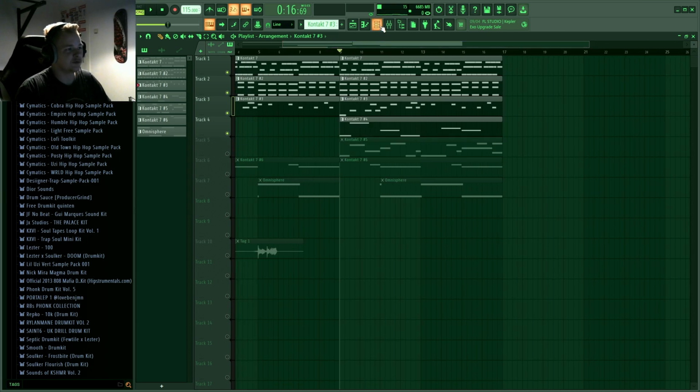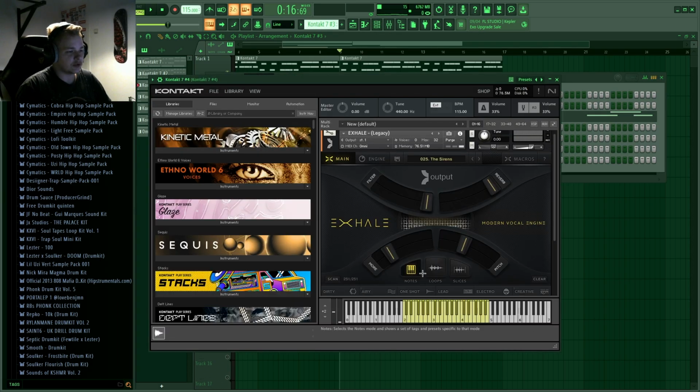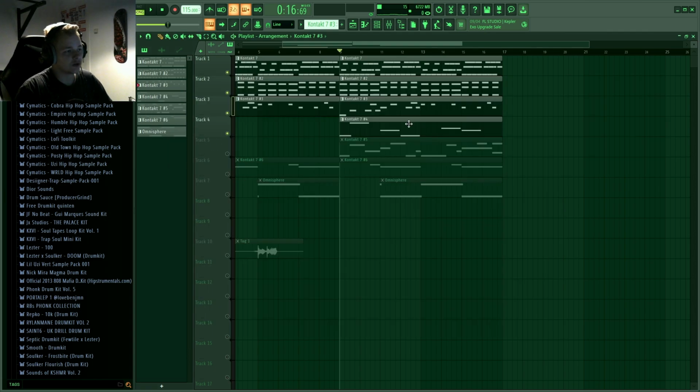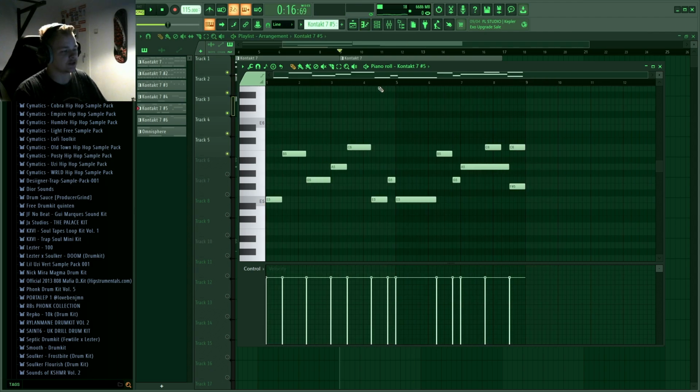So I added 2 vocals. They're both from Exhale. It's a really good plugin for vocals. They have notes, loops and slices, really good. So this is what the first vocal sounds like. And here's the second vocal.